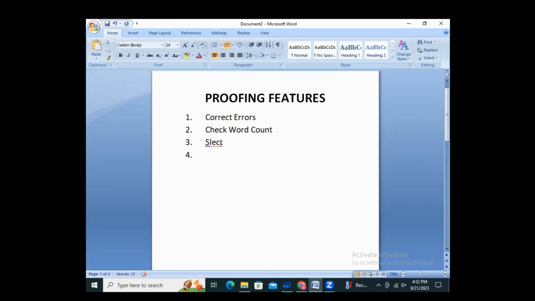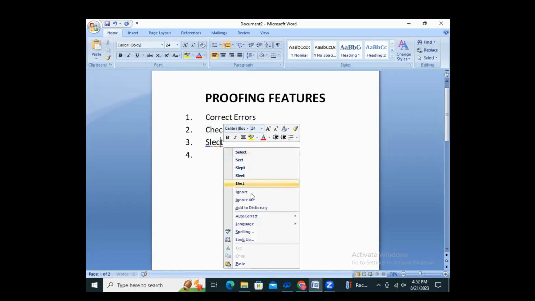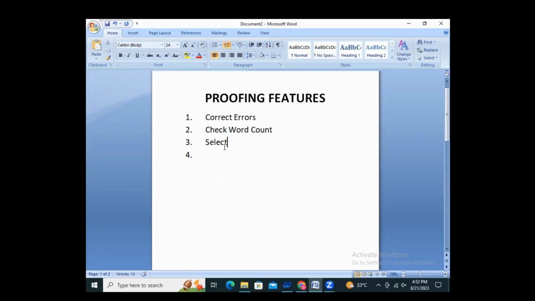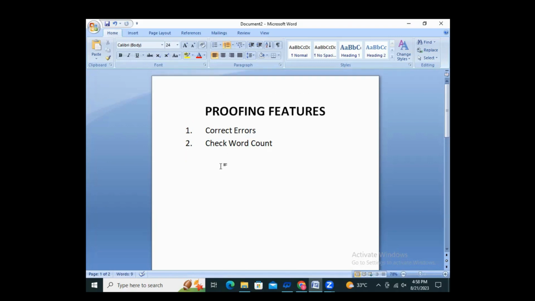Simply right click the mouse here and it will show many options, many suggestions. So, we can select from here. So, this is how we can correct the errors. Okay. How to check word count in MS Word?